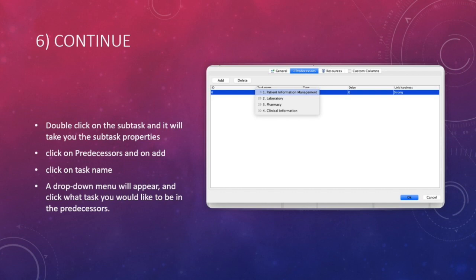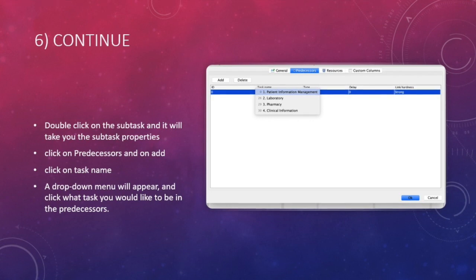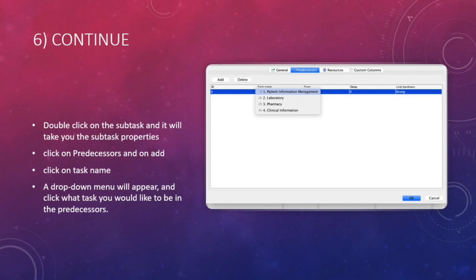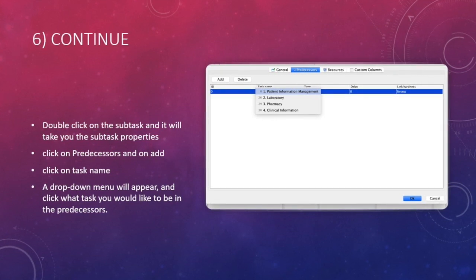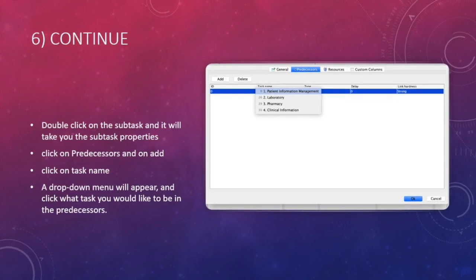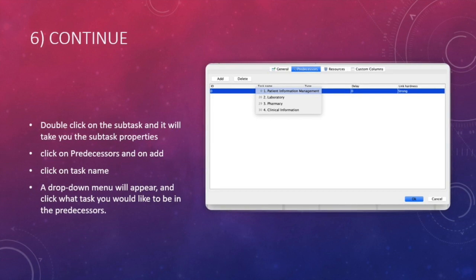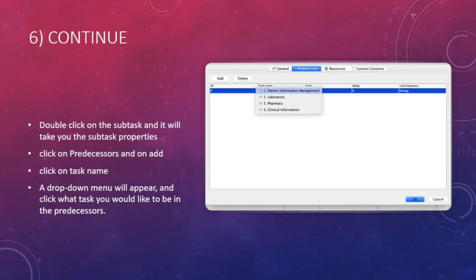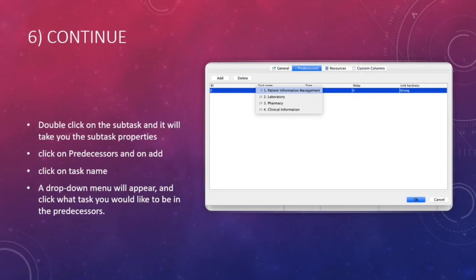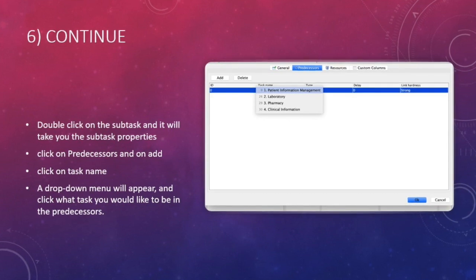And lastly, but not least, you're going to be able to double click on that subtask, and it will take you to the subtask properties. Click on the predecessors and on add. The add button, you're going to find it on the left side if you're using a Mac.